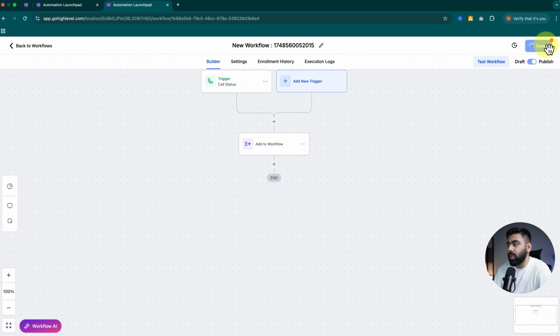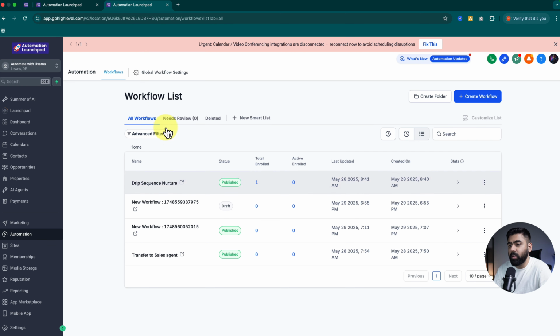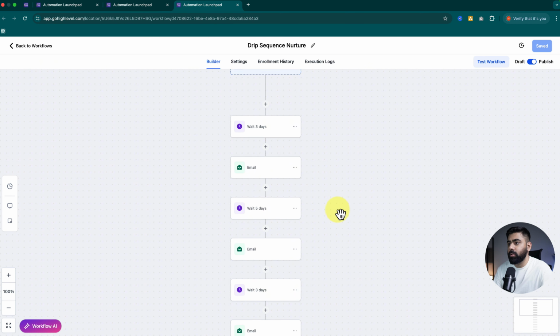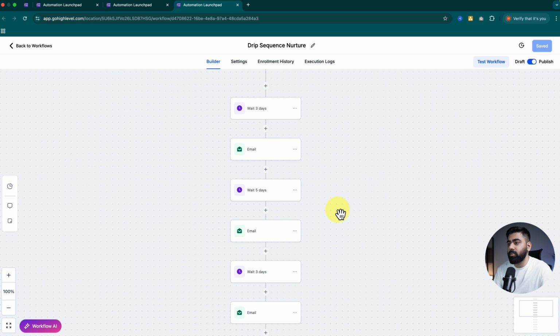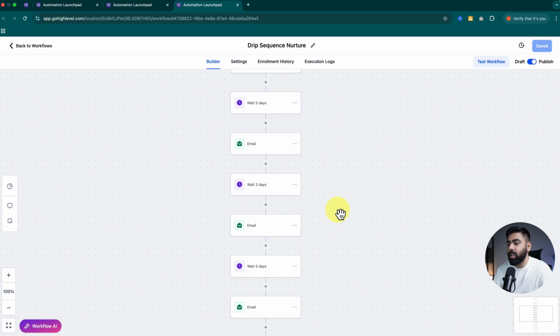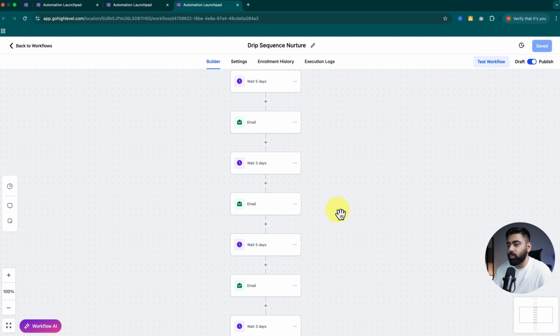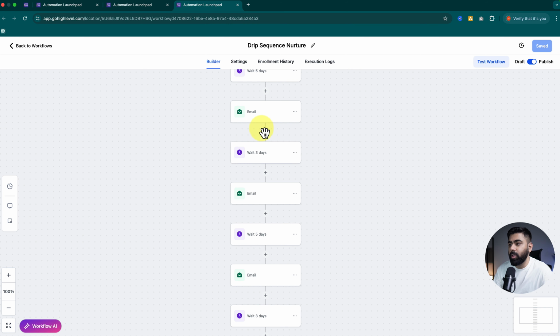Of course, you can go ahead and publish and save it. And if I show you my drip nurture sequence, this is how it is currently set up. So you can see there's wait steps, there's more emails going out, and it looks like just a usual drip sequence. So this is how you can do it. And again, because this is happening based on a call outcome, if a call didn't happen, you can trigger this to nurture that prospect.